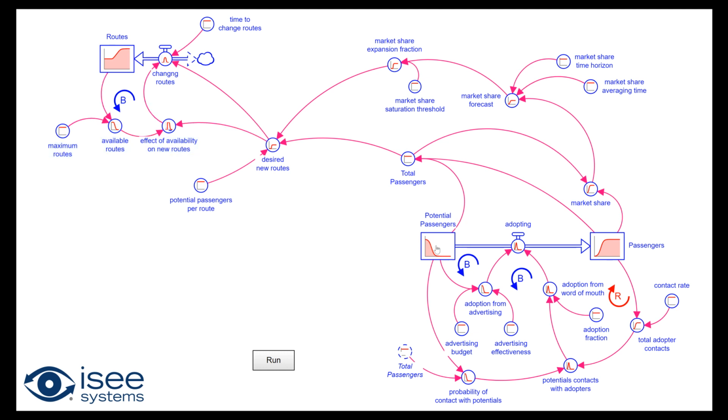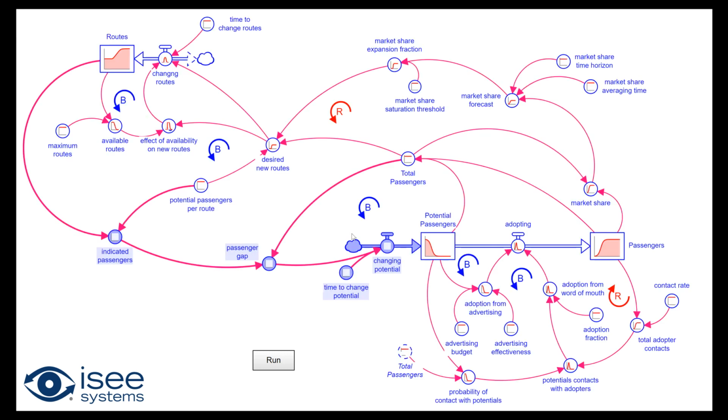However, there's still no feedback back to the market size. If we add routes, we're going to have more people in our market who can buy tickets. So from our number of routes, we can calculate how many potential passengers we have, and actual passengers, so the total in our market. And using a stock adjustment process here, we can then increase the number of potential passengers and increase our market. And if we run this again, you can see that we get more sales over time.